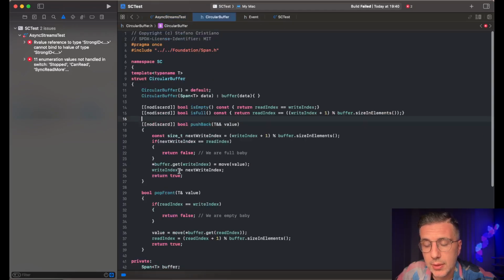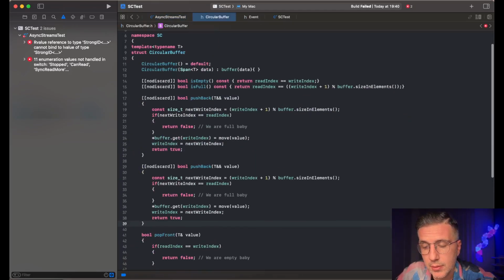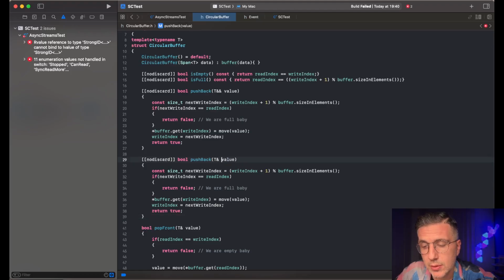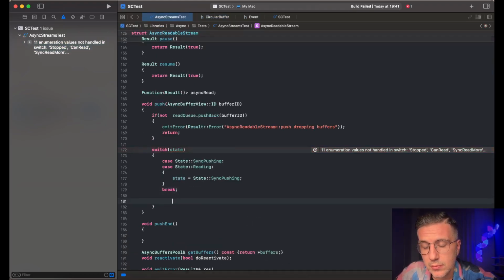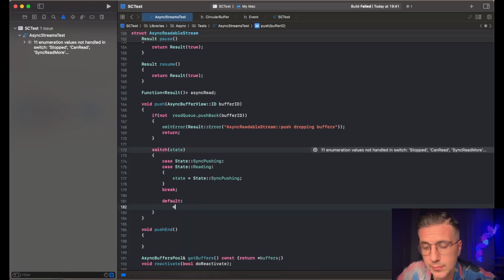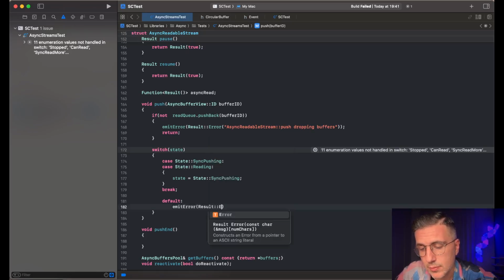Pushback, yeah, we need another pushback. It's just the reference. Default, let's emit error, unexpected state.